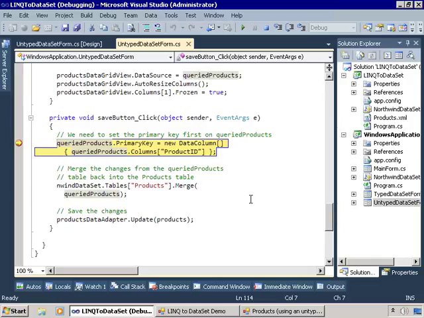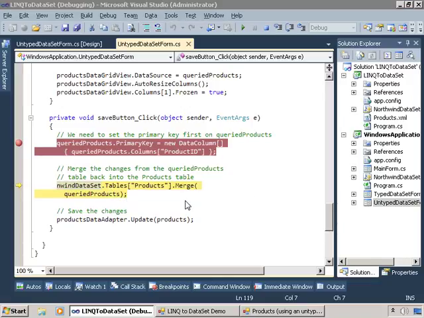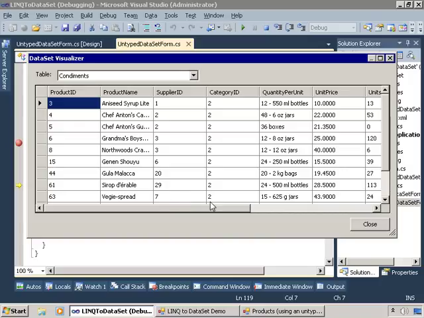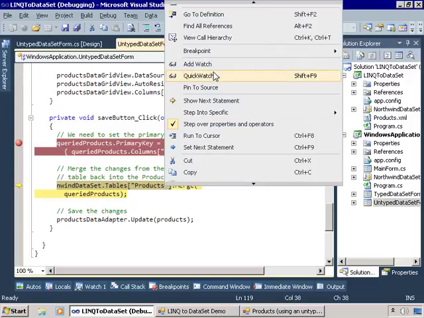Because I'm working with an untyped data set, queried products does not have a primary key. And you can't merge a table without a primary key into a table that has a primary key. I learned this the hard way as I was writing this example. So I'm going to set the primary key of the queried products table to product ID, and then I can do the merge. Now again, the reason I need to do the merge is because queried products has product number 3, which is aniseed syrup light. The products table has a product 3, which is aniseed syrup.